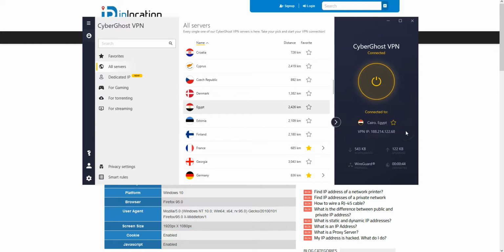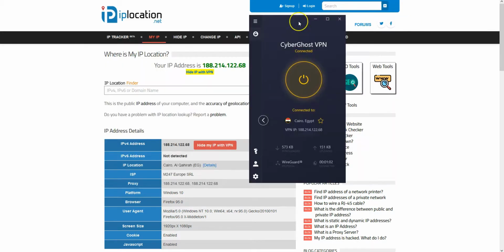I showed you how to do it from a computer, but it's the same principle if you're on a smartphone or tablet. The iOS and Android apps are quite similar to this one. CyberGhost even works on smart TV. I personally use it on Android TV. As you saw, to get an Egyptian IP address, you need CyberGhost.